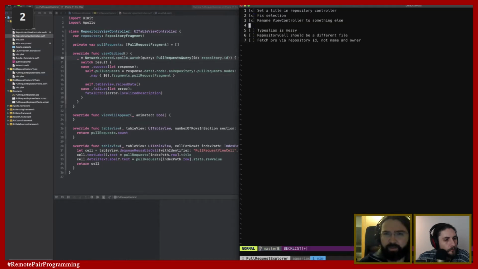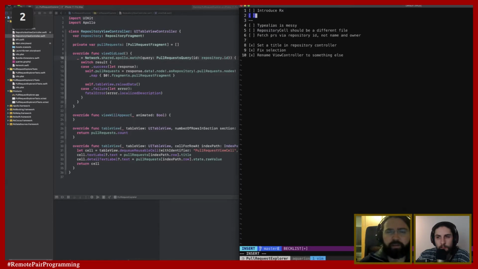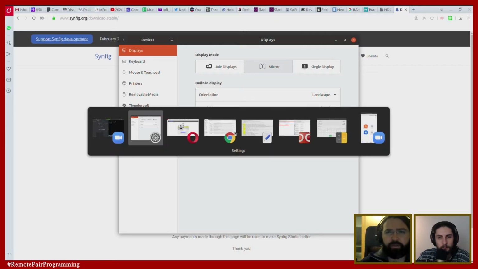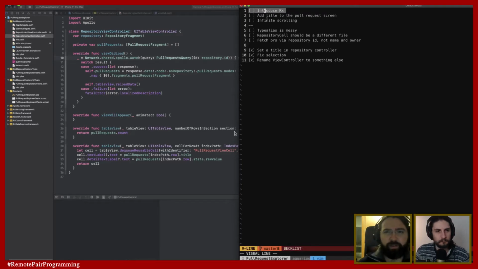Cool, so let's make a plan. We have a list of things we need to do here from last time. Let's ignore it for now. I'm going to move this to the bottom. And I want to introduce Rx here. I want to add a title to the pull request screen. And I want to add infinite scrolling, which is where it's going to get really, really funky. Okay. Yeah, this is not high priority, but I will do it just to rest after we've done this one.